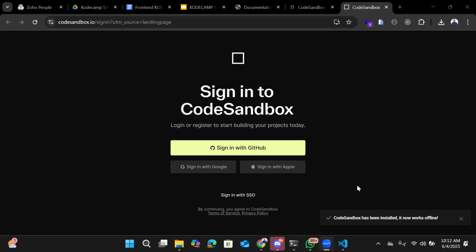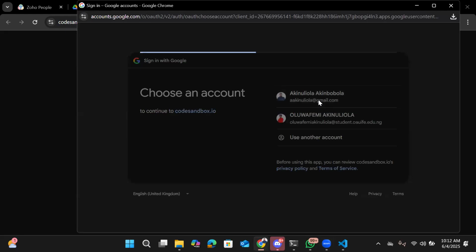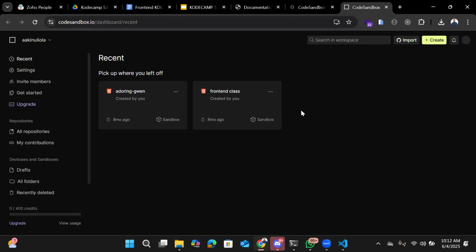CodeSandbox has been installed, I don't know why. Probably CodeSandbox was automatically installed on my system, but you can either sign up with your GitHub account, or with your email account or your Apple account. I'm going to sign up with my Gmail account because I don't want to synchronize it with my GitHub account. I don't use it most of the time. I have an account on CodeSandbox already.